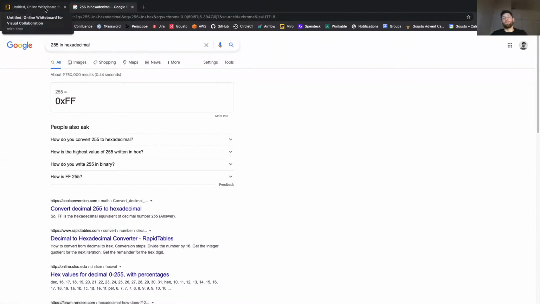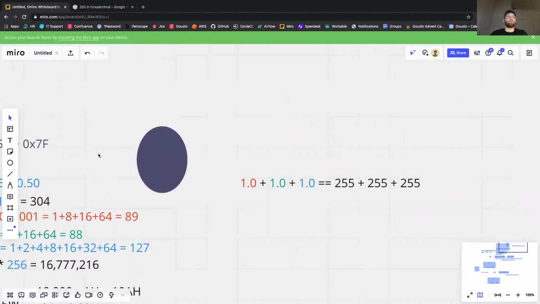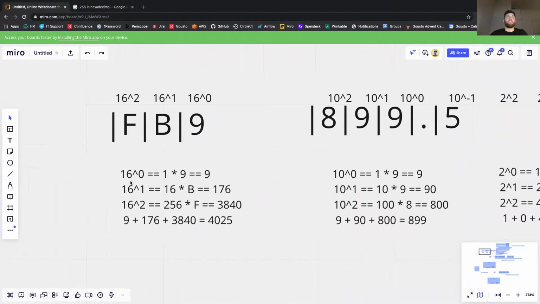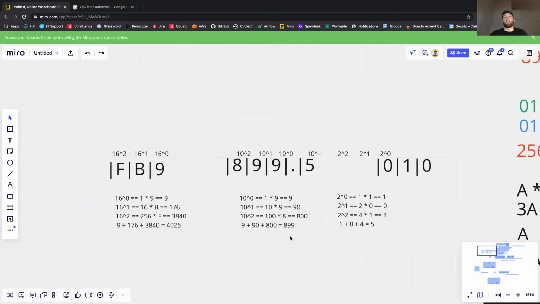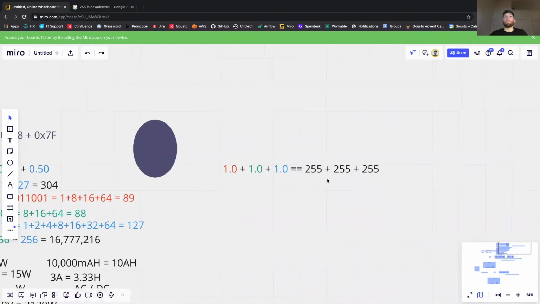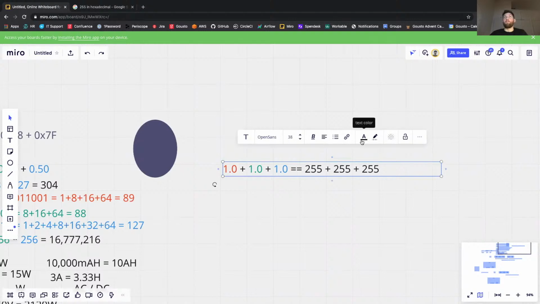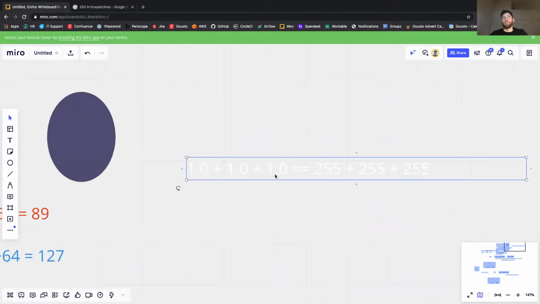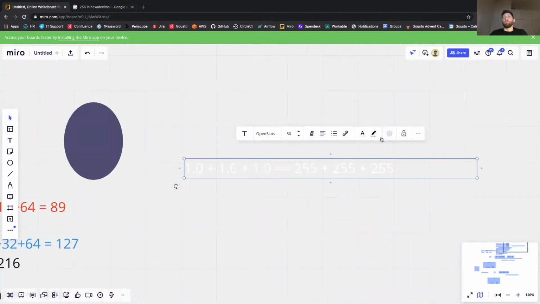So F stands for 15. So we would have 15 times 16 to the 0th power, so 15, and 15 times 16 to the 1st power, so 16 times 15, and that would equal 255. So let's pick a color called FF, FF, FF, full brightness white. You can barely see it. Cool, so that completes the circuit on color theory.